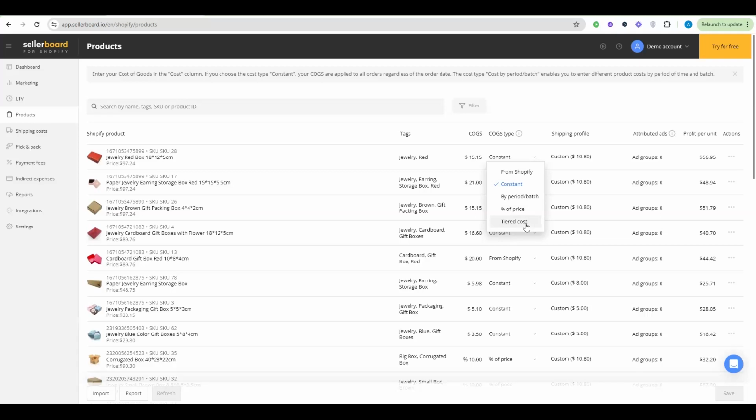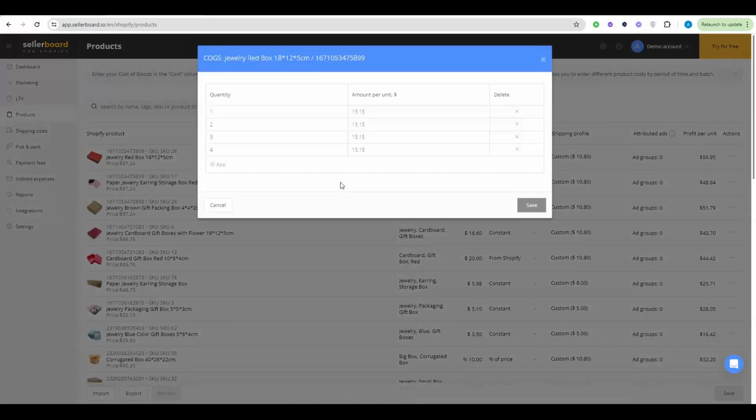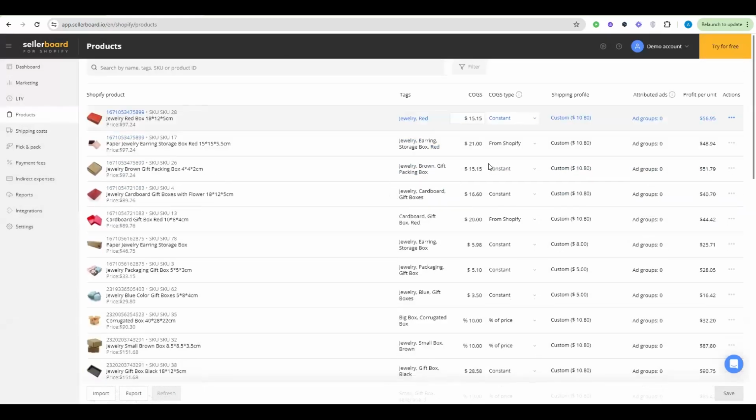For instance, what a tiered cost means is that depending on the number of products that the customer has in an order, you might have a decreasing cost of goods per unit. This is a model that is commonly applied by manufacturers, if you are ordering directly from the manufacturer. So basically, it boils down to the more you buy, the less you pay per unit, right? So you have these options.